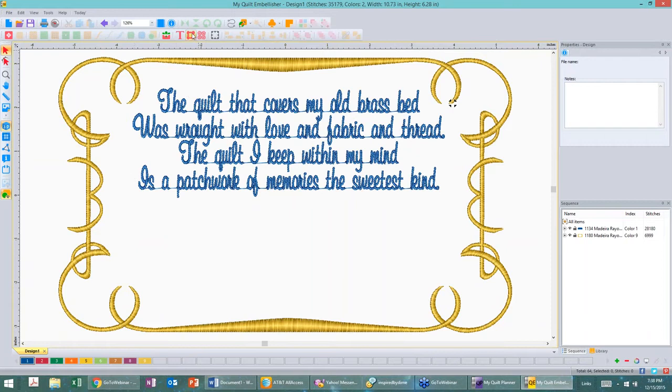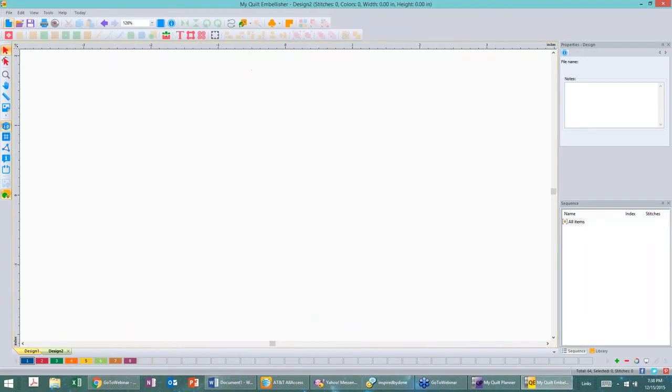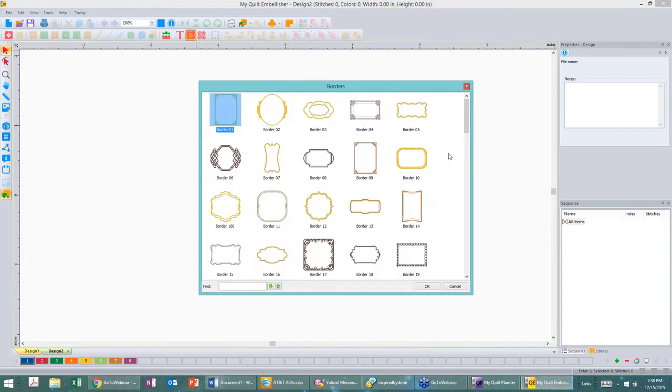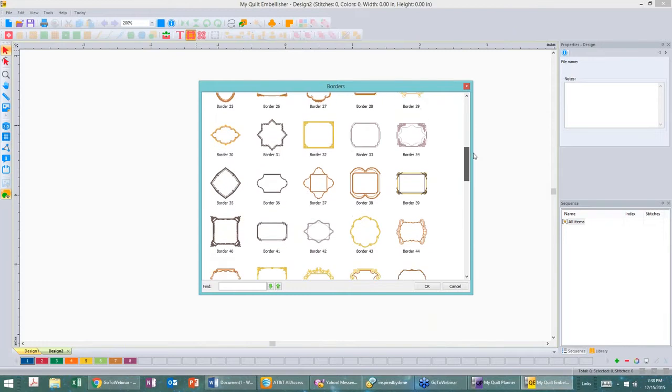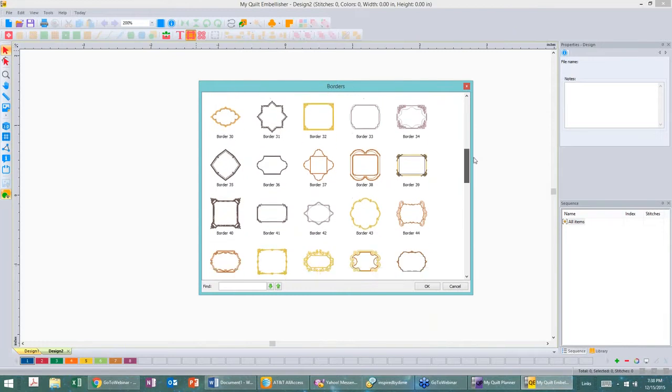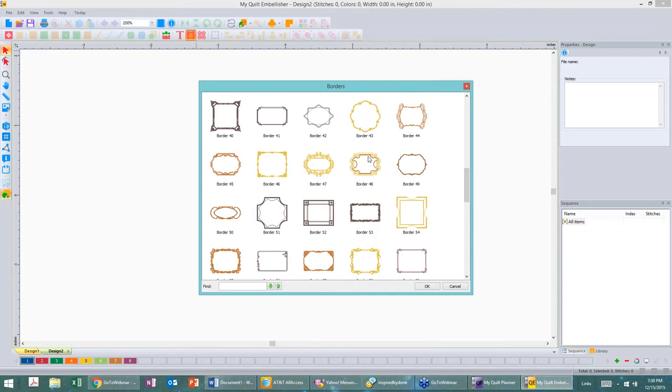Okay, so let's take a look again at our, I'm going to open up a new file here. And let's take another look at our borders. We have 100 borders built in here, and some of them are multicolored, some of them are not, but of course you can change the color on any of them.